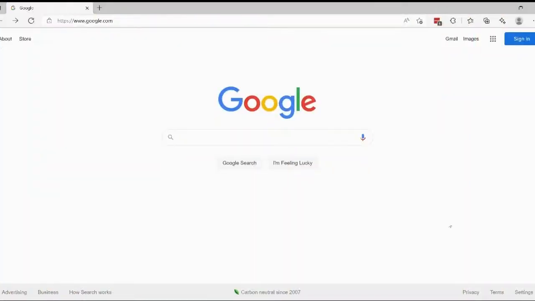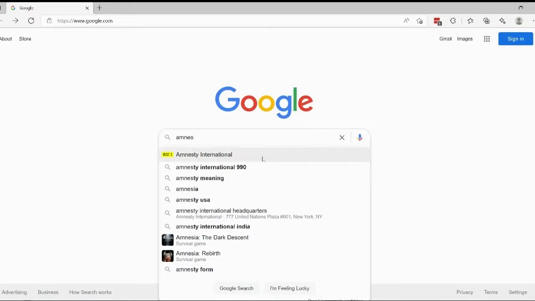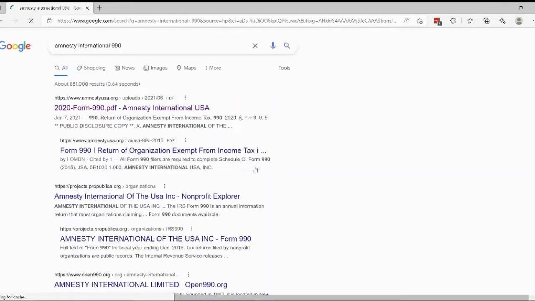Ready? A nonprofit is required to file their 990 statement and is required to make that statement publicly available. So you can just go to Google. There are lots of websites where you can find it. We're going to type in Amnesty International, just because that's a really well-known nonprofit 990. And you can type the name of any nonprofit into Google.